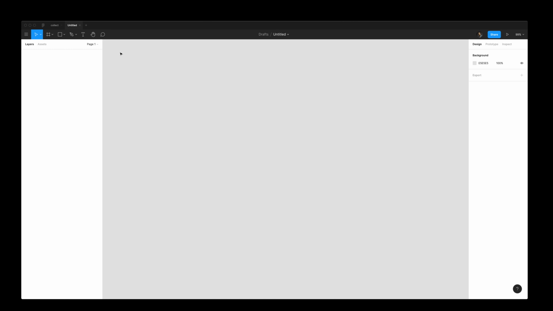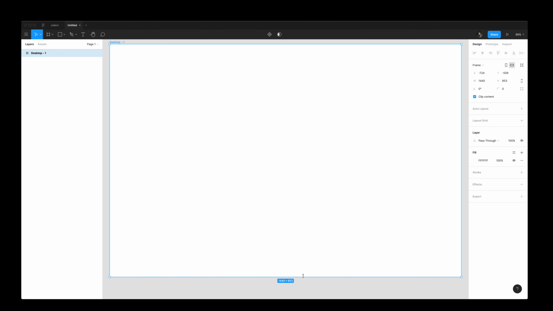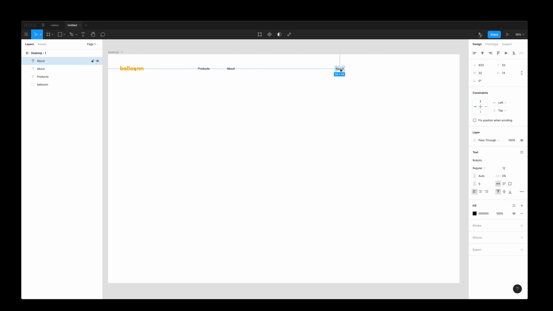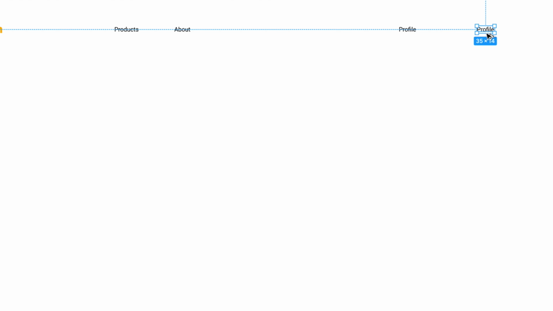So let's get started. I will start by creating the structure of the future page. First, I am creating an artboard for the desktop version of the site and adding a logo. At the top, I need to outline the menu items: products, about, profile, and cart.